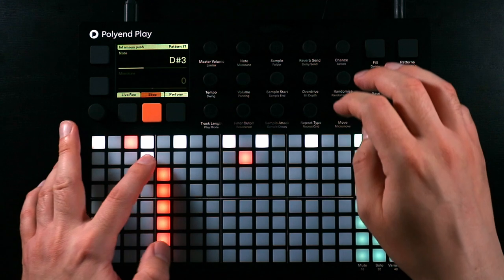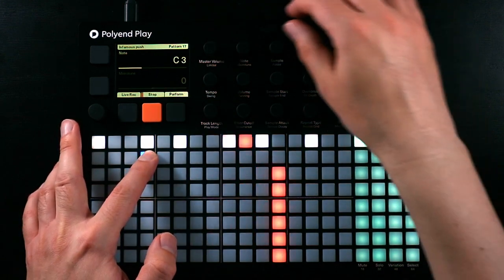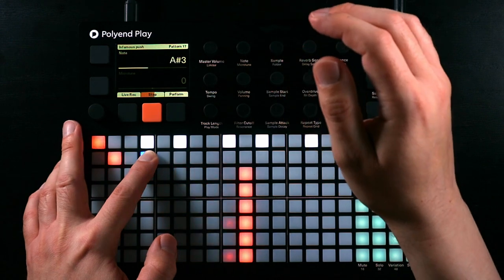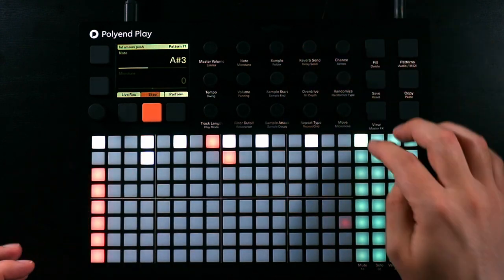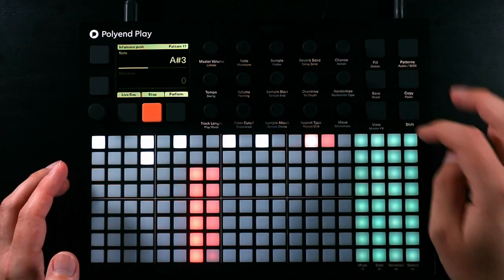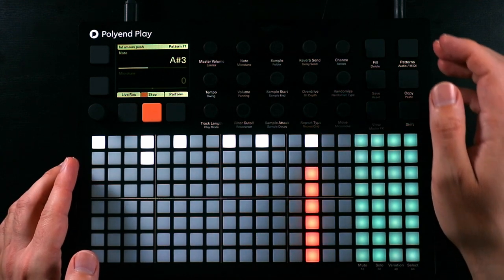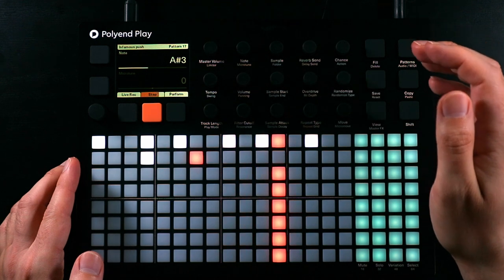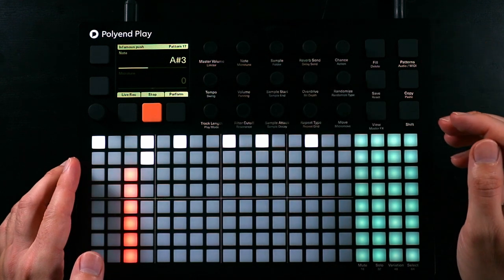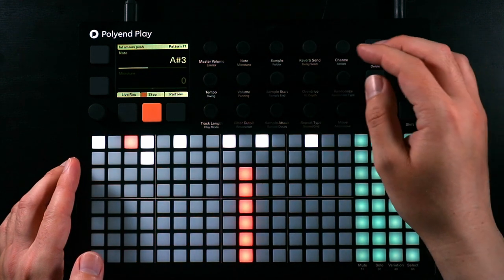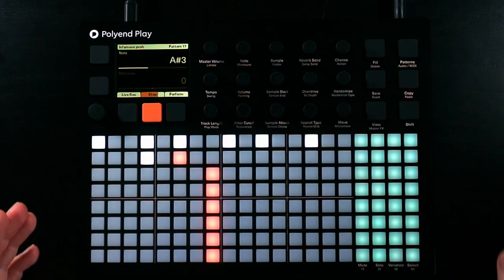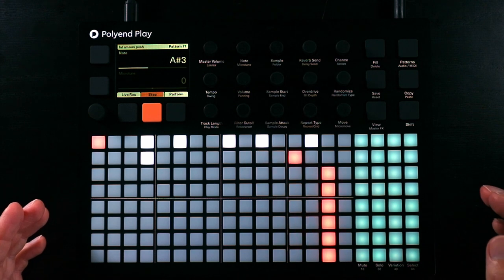Change page here. Quite liked having that high note. Okay, let's see how those two sound together. Okay, yeah, that's doing something neat, I think.